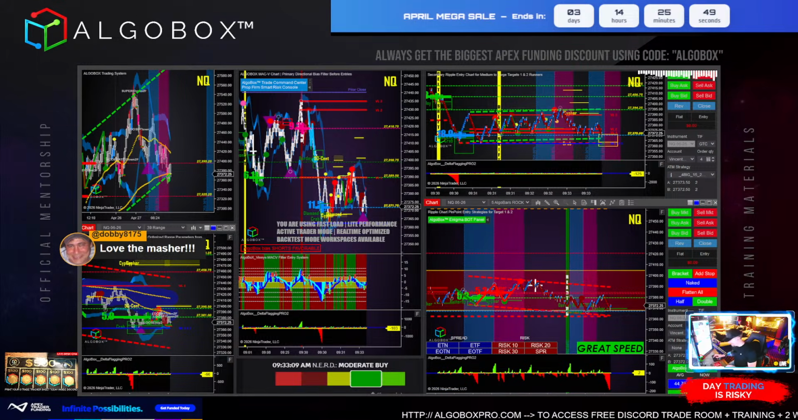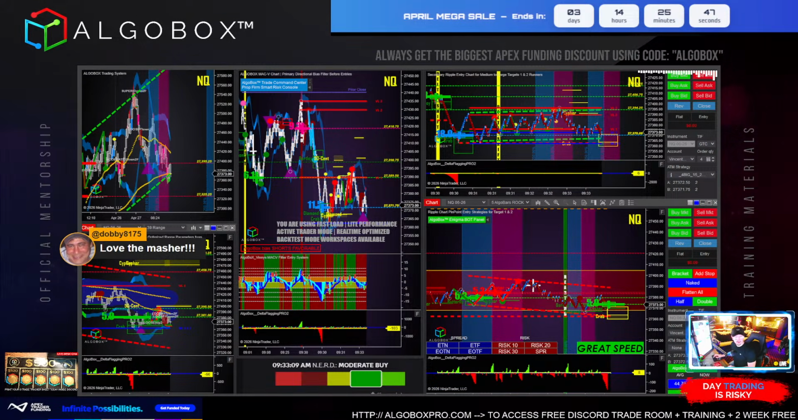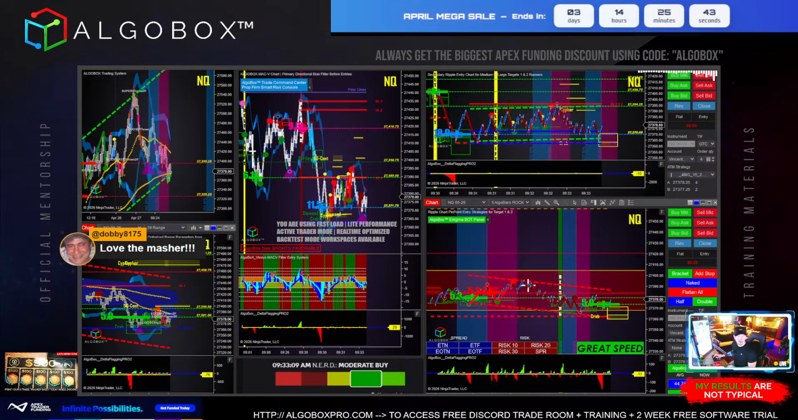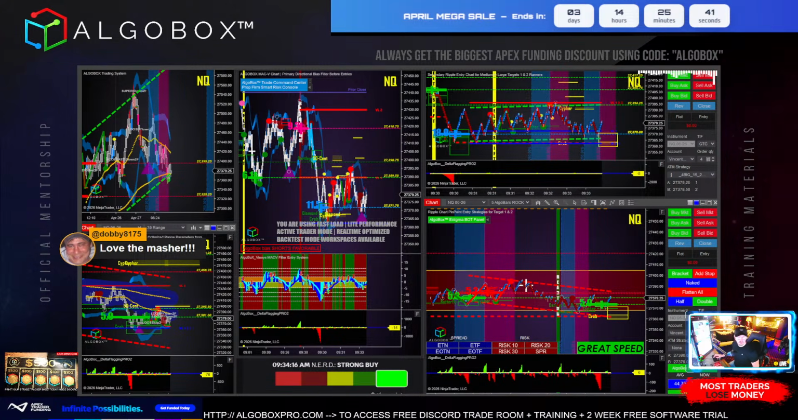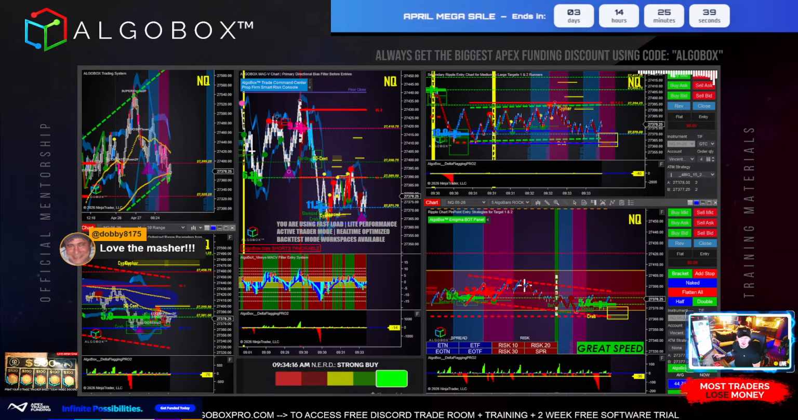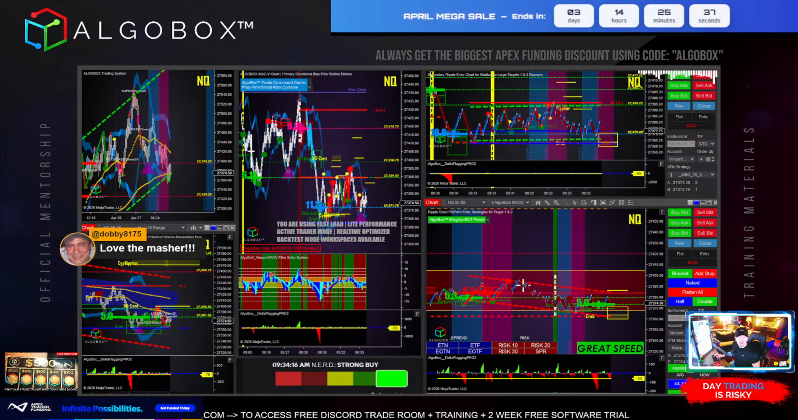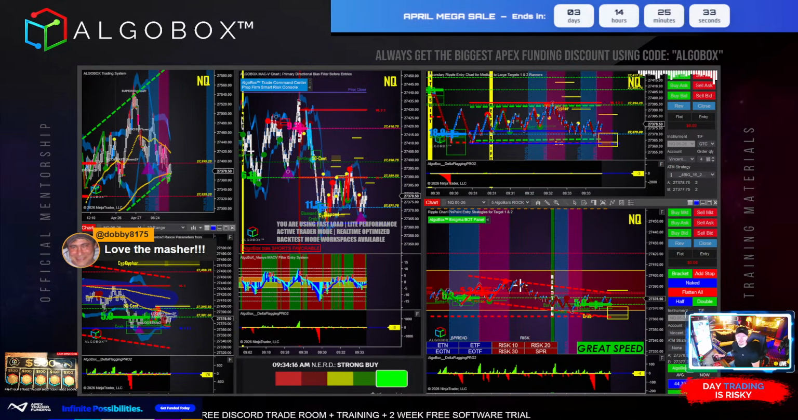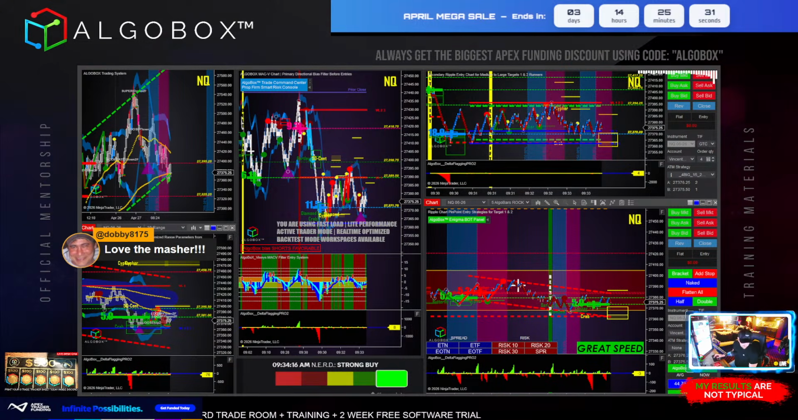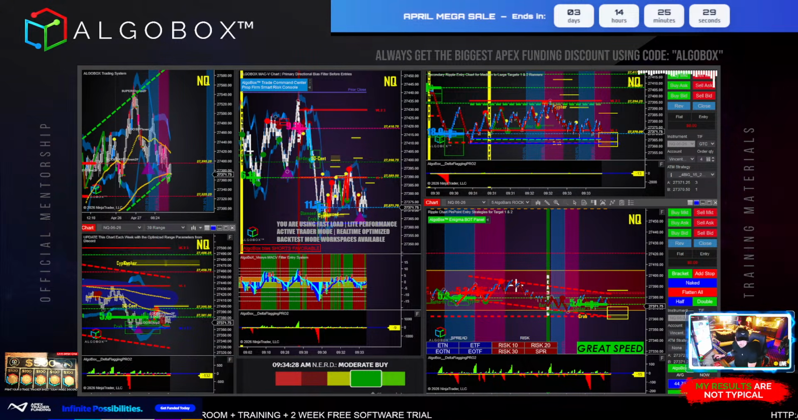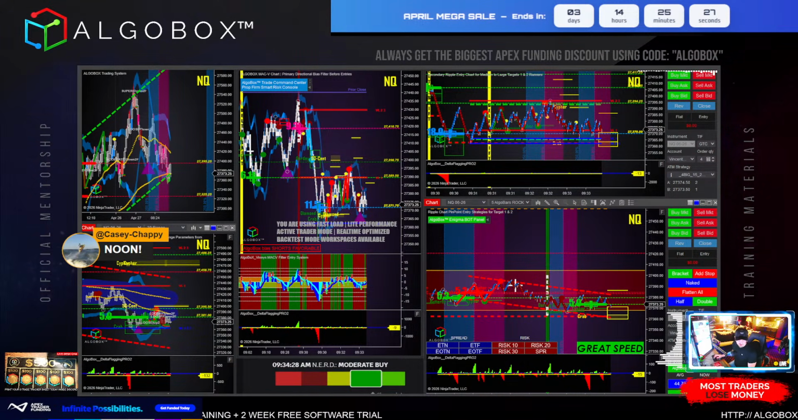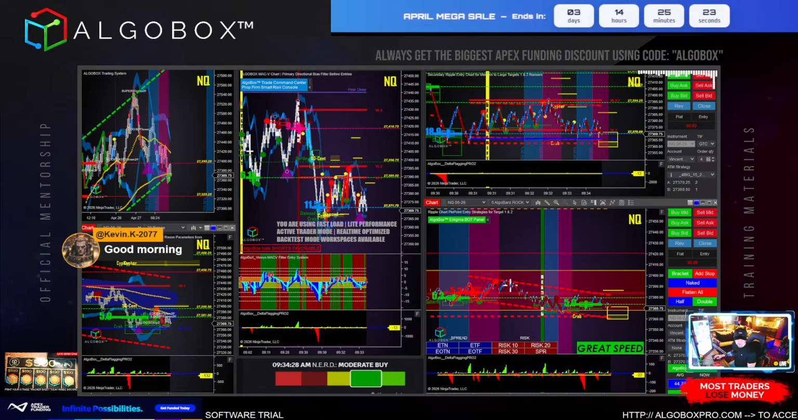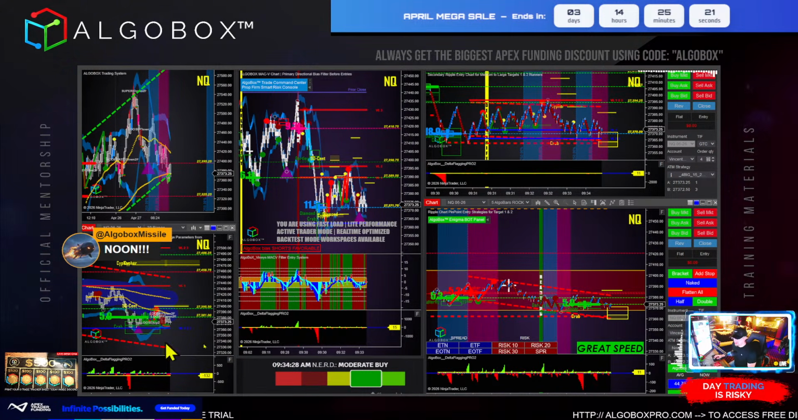Harmonic NQ on the 5. Alpha Omega up NQ on the 5.